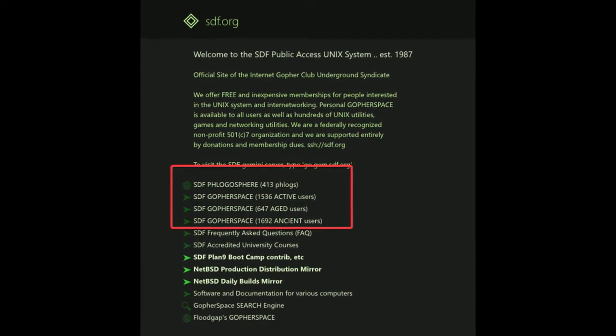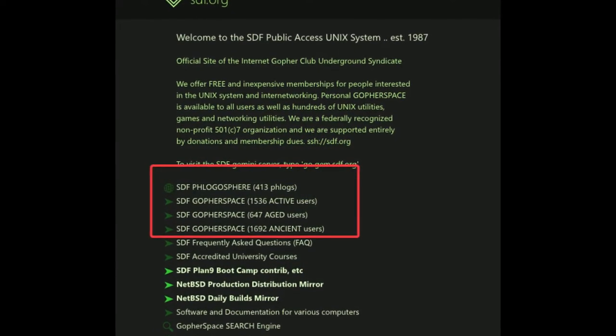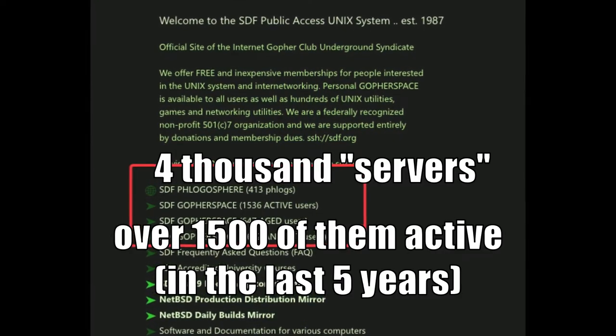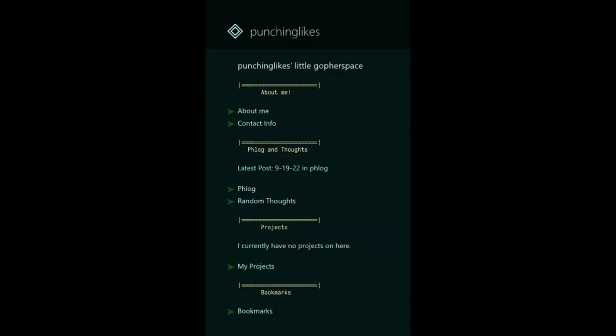On their server, you can find the Gopher Space, a place where anyone who hosts a Gopher site with SDF, which is over 4,000 people, with over 1,500 of them being active within the last 5 years, can have their site listed in a directory for everyone else to see. I actually host my own site there, which includes a phlog. Think of it like a blog, just with a fancier name. I'll leave a link to my Gopher site in the description below.